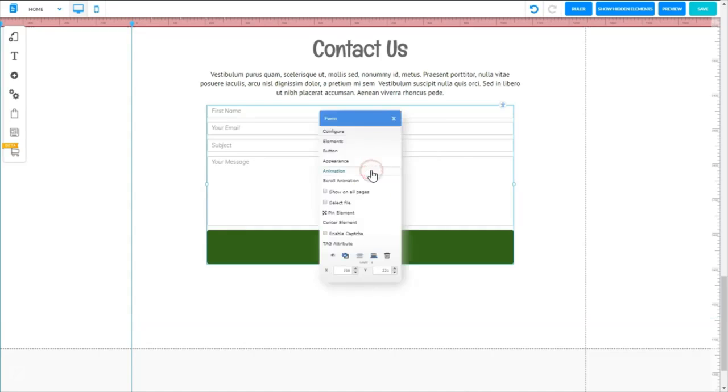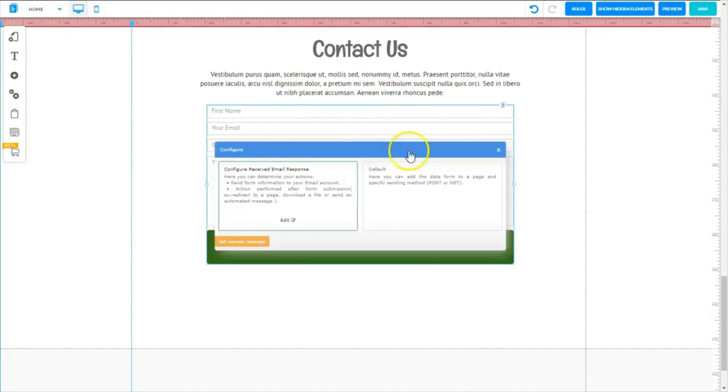So let's right click and we're going to go to configure. That brings up your configure card and you have two sides. These are two different ways that we can use this contact form. This is on the right hand side. This is where you would take the information that we're gathering in the form and put it into a file, or it would be a way of getting information. So we're not going to do that right now.